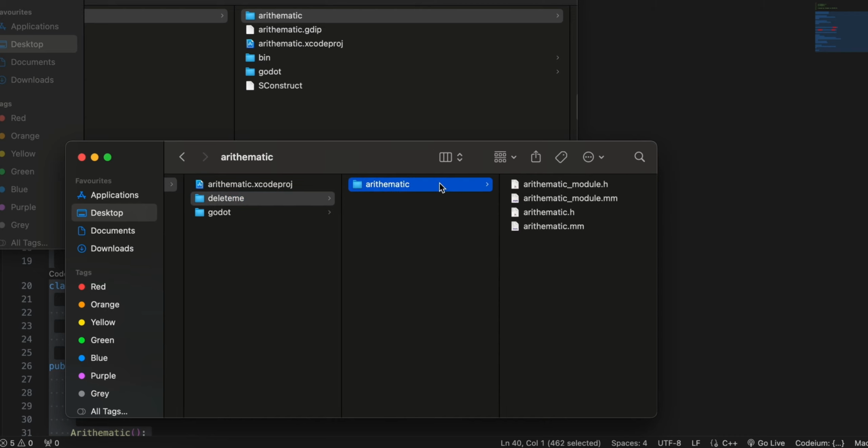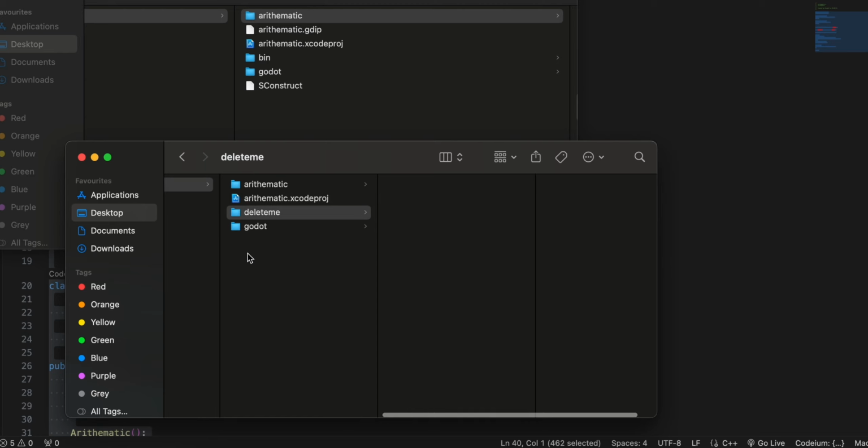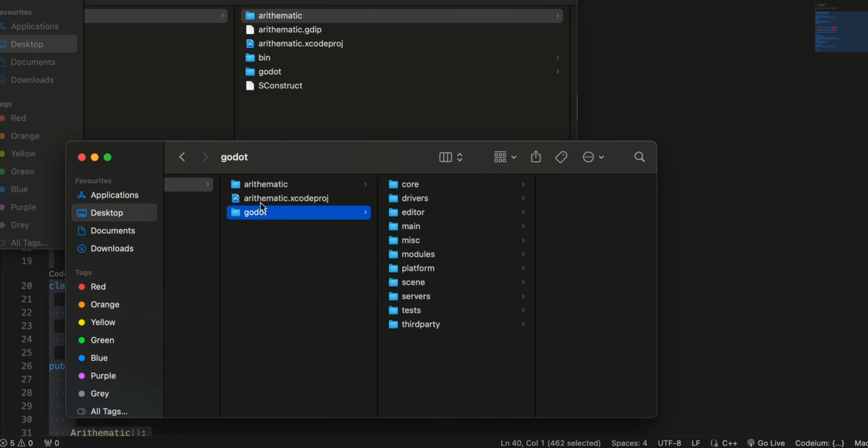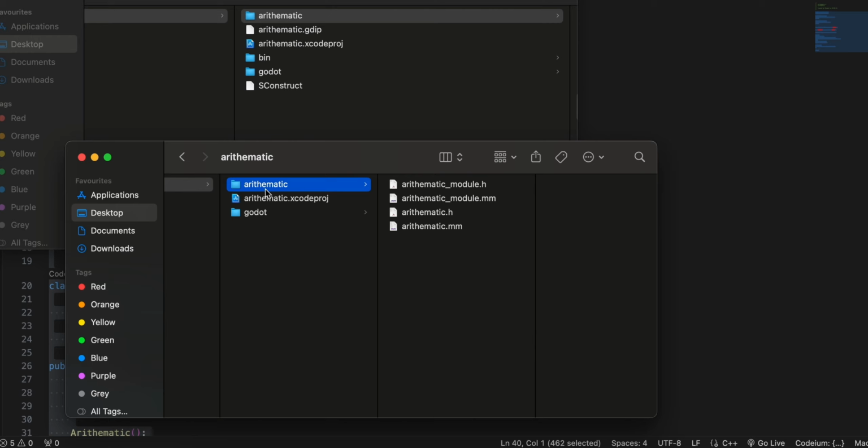Now I'll take this arithmetic folder, I'll move it inside my plugin folder as well. Okay, so this is how the structure looks like. Now I will delete my delete me folder. Again, I don't know why we have to do this, but if I keep the structure as default, things stop working, like we are not able to generate our iOS plugin. There could be a better way, I might be missing it. Do let me know in the comments.